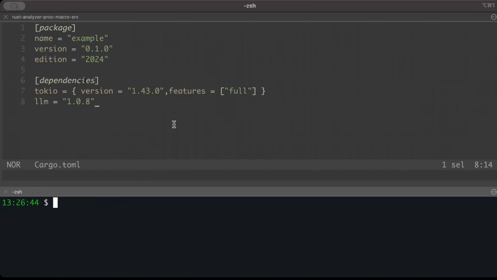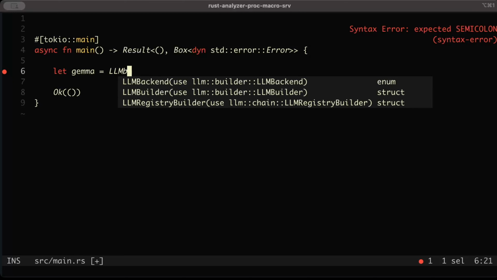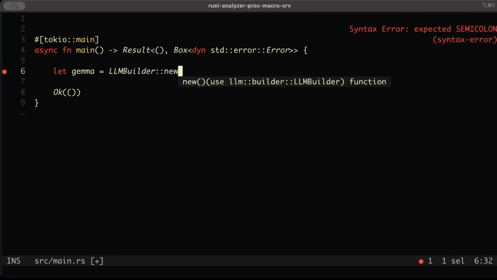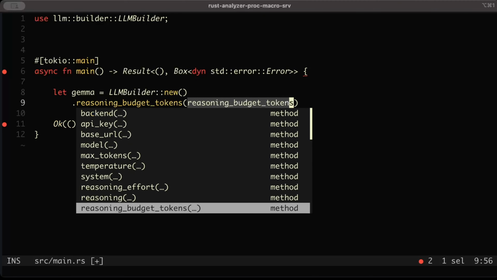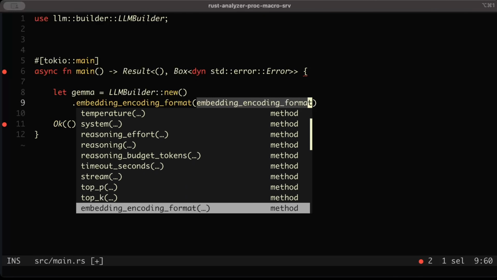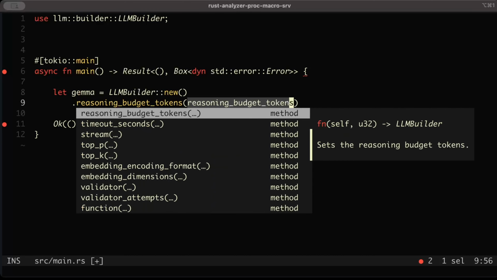So let's get to the code. To establish a chain, first of all, we need the models that we want to use. So let's first add the Gemma or Llama LLM builder, new, and right here we'll add our backend. As you can see, we have tons of options. We can set temperature, max tokens, system, reasoning effort, reasoning budget tokens, literally everything. As you can see, timeout, stream, top P, top N, literally all the different attributes that we can set.